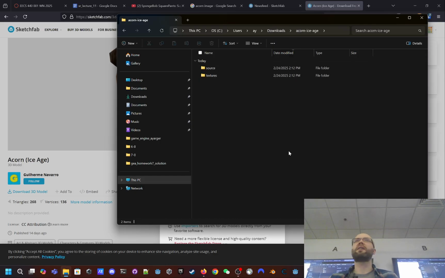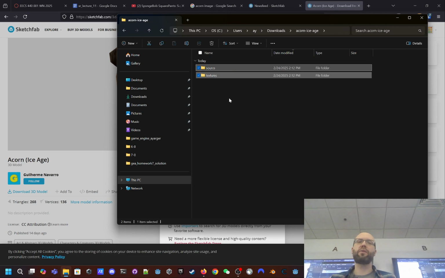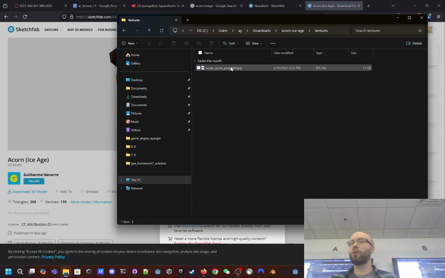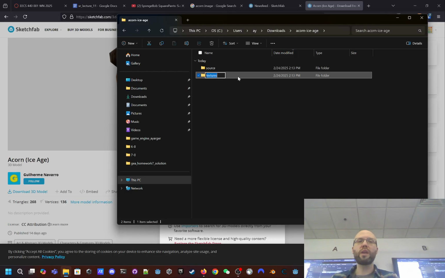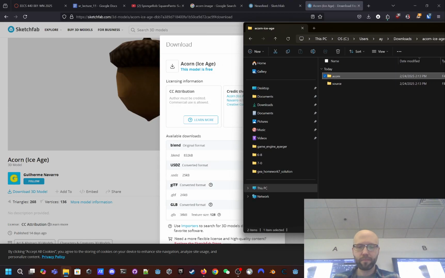Many times, especially Sketchfab models just love this. The model itself will actually be represented by a couple different folders. In the source folder, you'll have acorn.blend, something like that. In the textures folder, you'll have an actual texture that represents the thing. What I like to do is just grab the files and put them all into the same folder. Okay, I'm going to throw them both into the textures folder, and then I'm going to rename the textures folder into simply acorn.